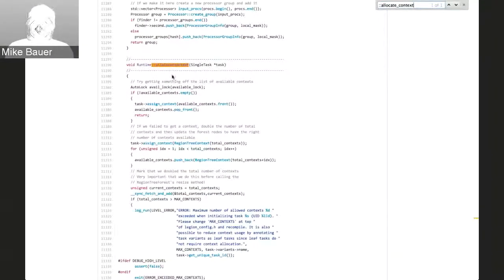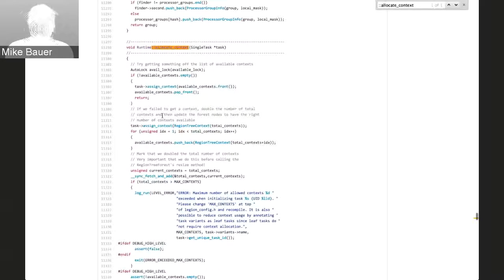What you'll see is that in this runtime, the first thing we do is take our lock on the set of available contexts. If it's not empty, we can pull one off the front and assign it to this particular task. So we call task assign context. We then pop it off the front of the stack. At this point, we can return because we're done. So as long as we have contexts floating around, we can always give them out to tasks for them to use. And that's going to be the index that those tasks use whenever they're doing traversals, or whenever operations they launch are doing traversals over the logical and physical region trees. That's going to be how they index into those logical state and physical state data structures.